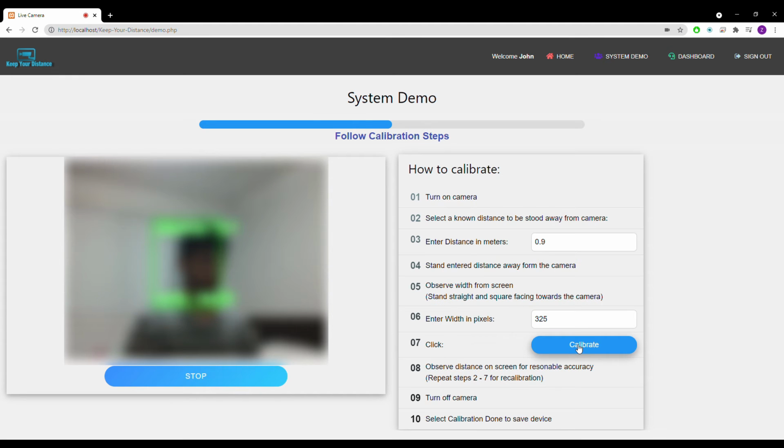After the first calibration, we can see the distance near the top of the bounding box. Check the distance for reasonable accuracy and recalibrate by following steps 2 to 7 as required. Once done, we turn off the camera and click Calibration Done.